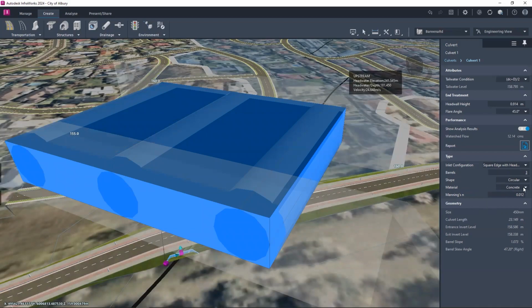A few other things that you can look at and control here are the materials as well as the Manning's coefficient. As you change the material, the Manning's coefficient will actually automatically change for you as well. And if you want to change that manually, you also have the option to do so. So for now, I'm just going to go back to concrete and use that instead.